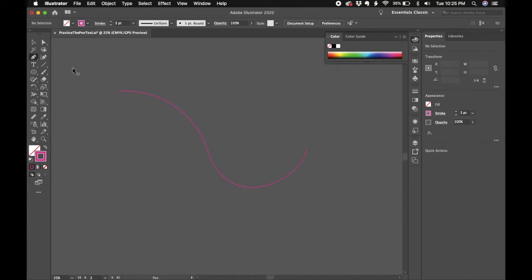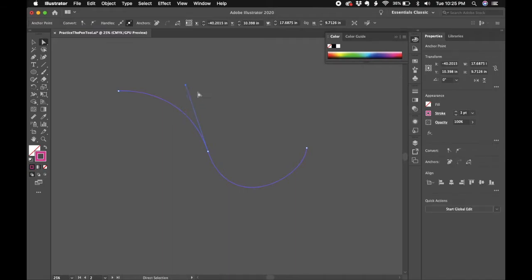Then I'm going to come back up here to my direct selection tool. If I click on that, I can actually click on the path now, and I can modify the handles, or some people call them toggles, but they're actually called handles. Or I can grab the anchor points and move those around as well.